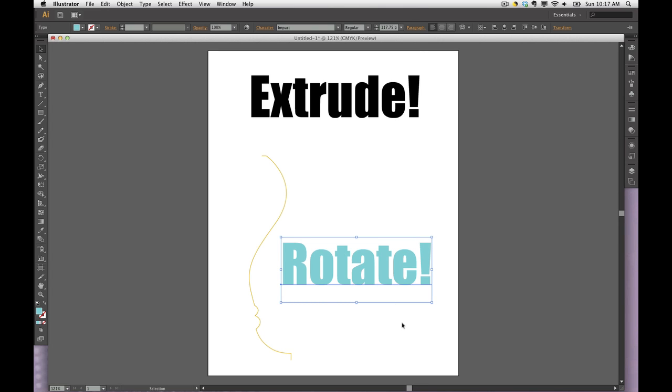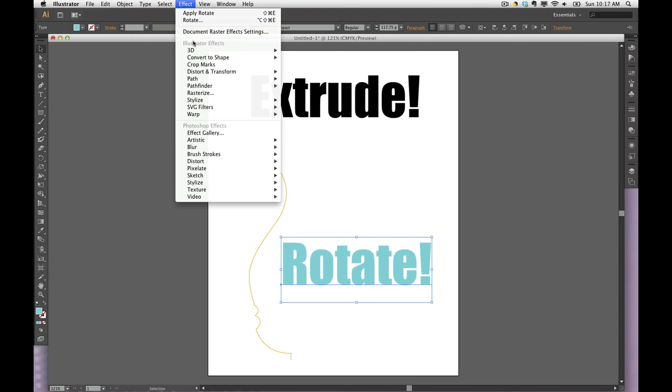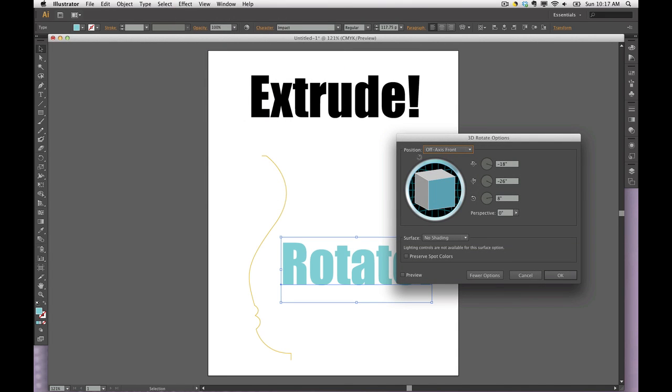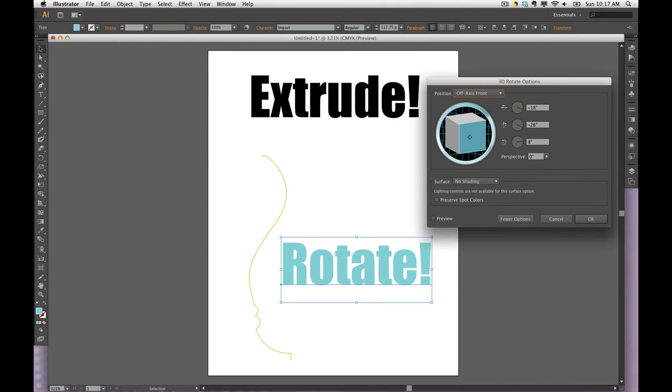So all of the tools I just selected. Rotate. If you go under Effect to 3D, and these tools have been around for several versions of Illustrator, at least CS, probably CS3, CS2 maybe. But in any case, Effect, 3D, and I'll just choose Rotate to begin with. And you have this little cube that you can drag around and control in here. Now right now preview's turned off, which is good because it gets to be kind of tedious to do it.